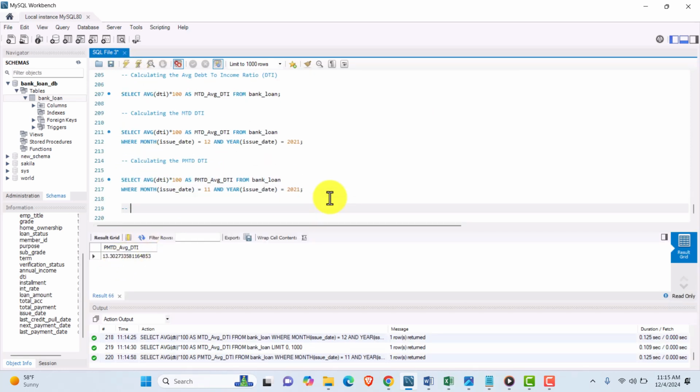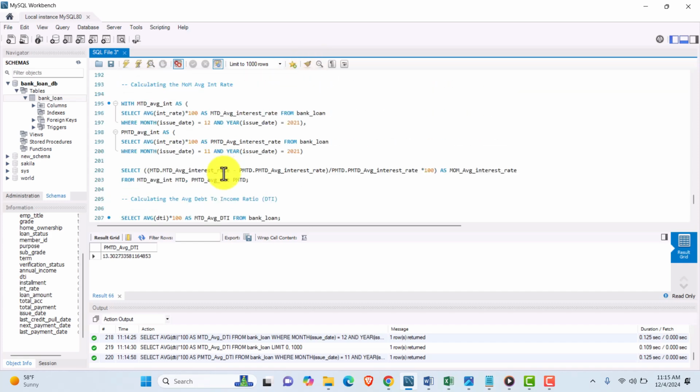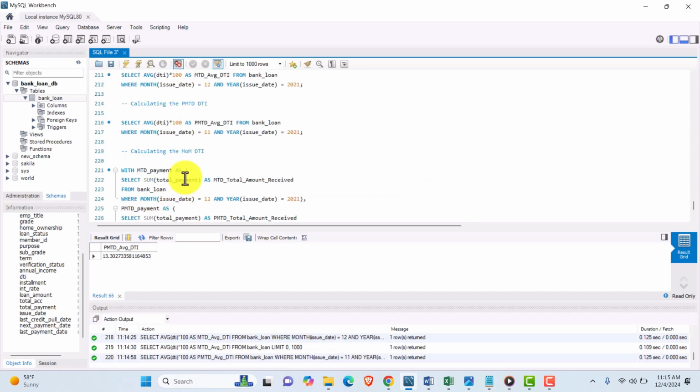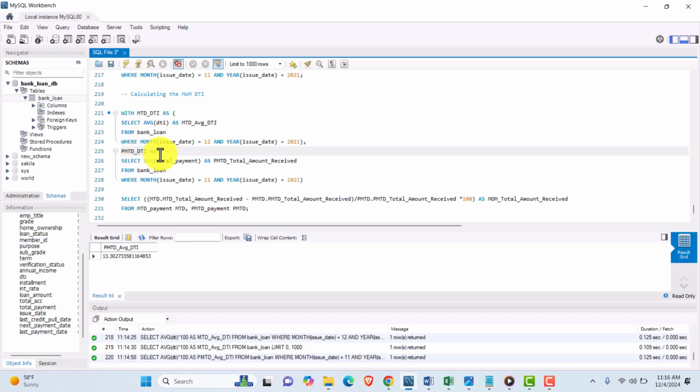Now we will calculate the month over month DTI, the debt to income ratio. I will copy this code from here and replace some parts of it with other code, just to make it right for the current scenario. So this is MTD payment, so it's going to be MTD DTI. And this is going to be average, and this is going to be DTI, and this is going to be MTD month to date average DTI. And this is going to be the previous month DTI. It has to be average, and this has to be DTI.